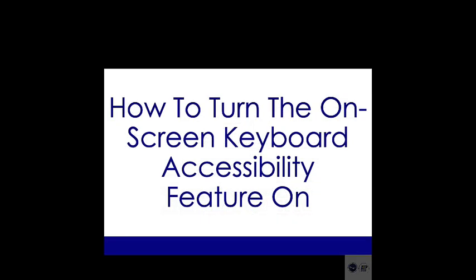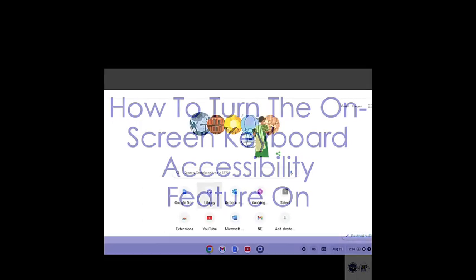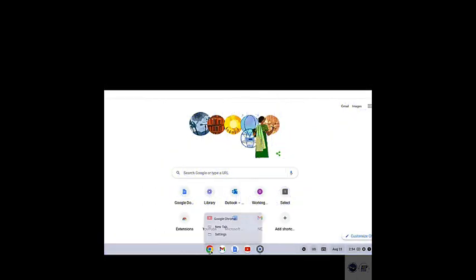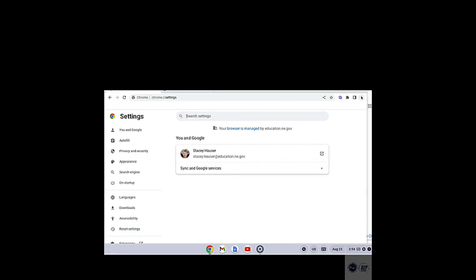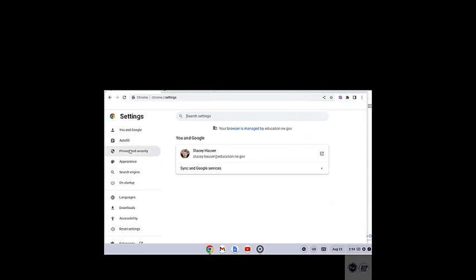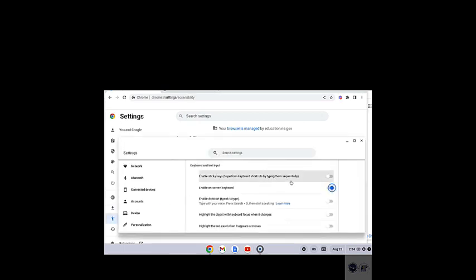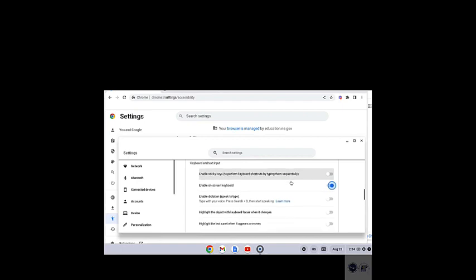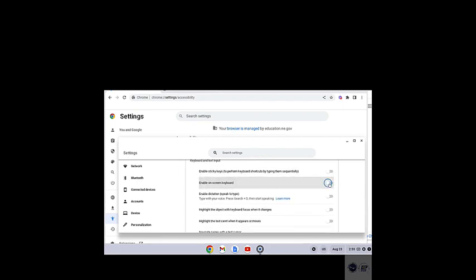Now that we have learned about the on-screen keyboard and all of the great added features, let's walk through the steps to find the feature in the Chromebook and turn it on and off. To start, open the Chrome browser on your Chromebook, click the 3 vertical dots in the right-hand corner of the screen, often referred to as the snowman, then find Settings at the bottom and click on it. On the left-hand side of the screen, scroll down to Accessibility, then Manage Accessibility Features, in the center of the screen, and scroll down until you find Enable On-Screen Keyboard.